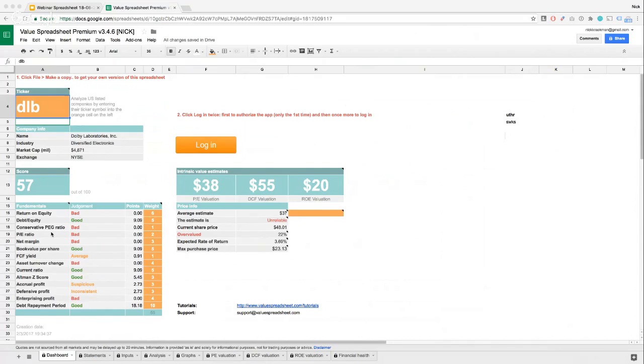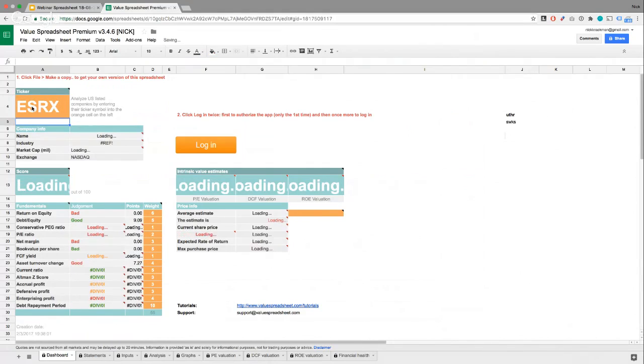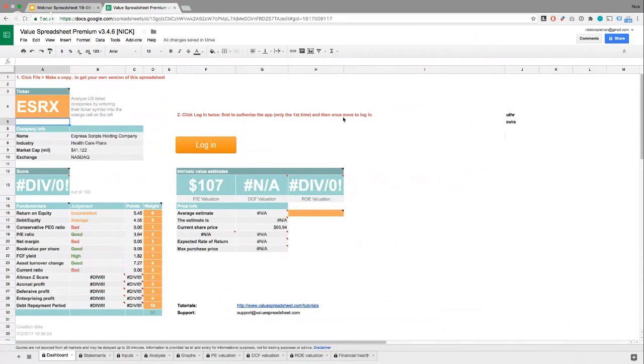Okay, let me see. Mark says ESRX. I don't think I heard of this one yet. Express Scripts. Okay, it seems like there's not enough information. It's a small company apparently. It's 40. Is it 41 million? I'm not entirely sure. Okay, it doesn't seem like there's enough information available for this stock. So let's move on to the next one.